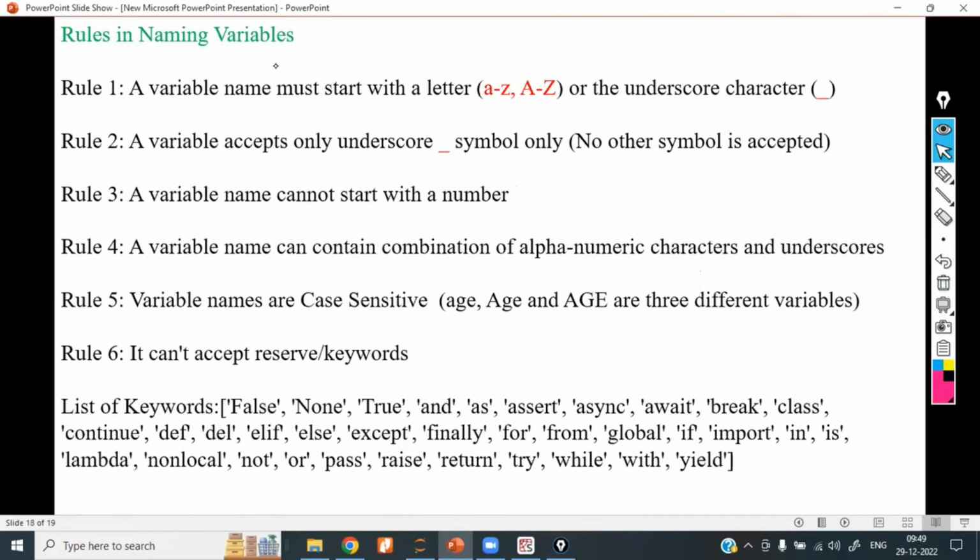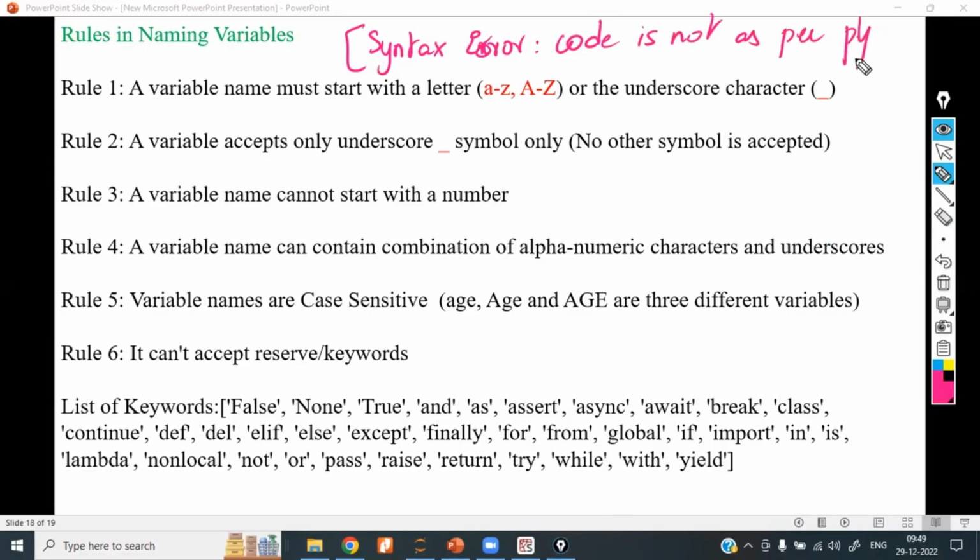There are certain rules. That is the syntax. If you don't follow the syntax, it will throw an error called syntax error. What is the meaning of syntax error? Syntax error means you are not following the Python rules. The code is not as per the Python rules, then it is called a syntax error. Rules mean nothing but syntax, right? So first we have to learn the rules, whatever the Python syntax is.